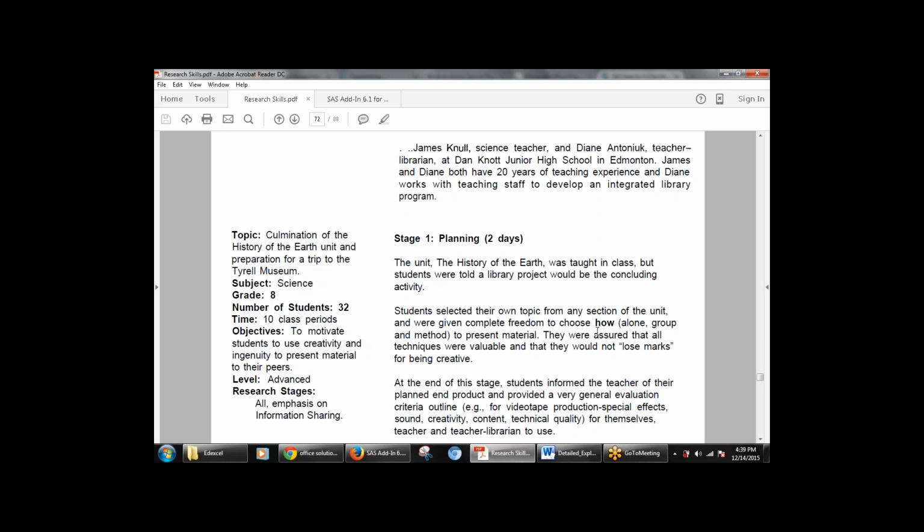So whatever method they are using, students selected their own topic from any section of the unit and were given complete freedom to choose how to present the material. Either they want to present in a group, alone, or by any method, a PPT, PDF, anything that they are using. That is step 1. The main focus of this activity is on the various stages. The first stage is planning, how we are going to plan in the activity. That is stage number 1.